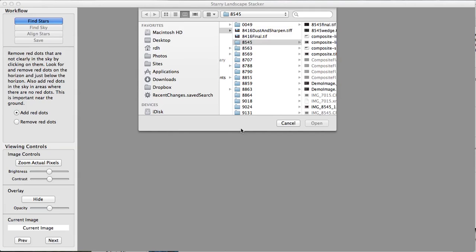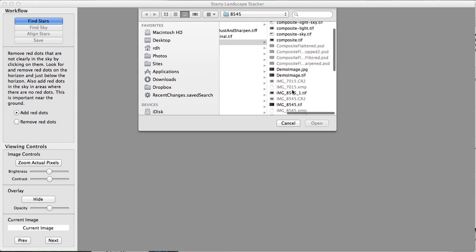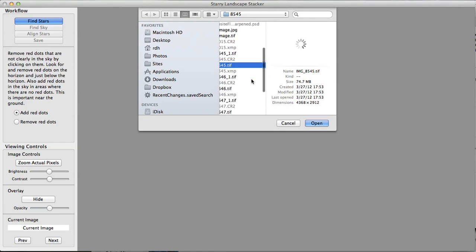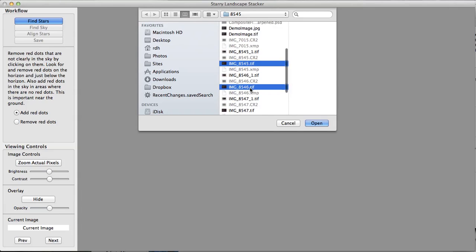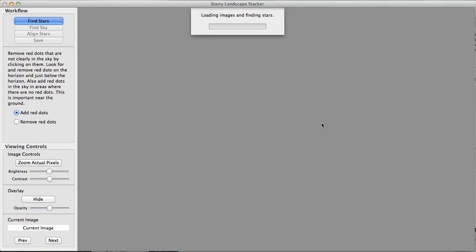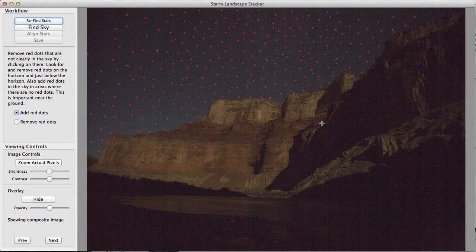This is a quick introduction to the Starry Landscape Stacker application. This is the way it comes up. It's asking for some files to read in. So I'm going to select some images here. I'm using Command-click to add files to the selection. There's a whole bunch of TIFF files here piled together, so I have to pick each one individually.